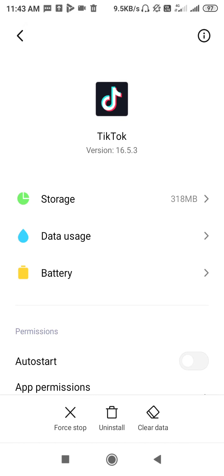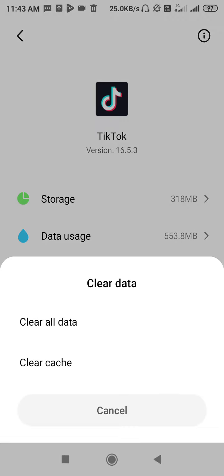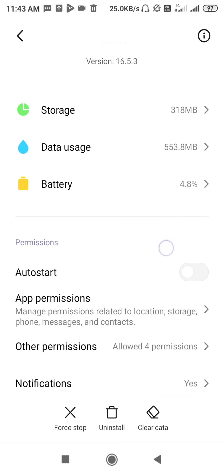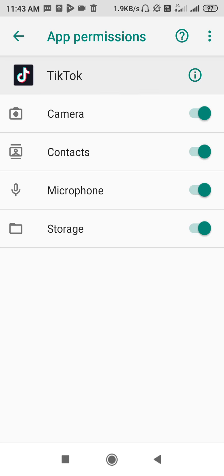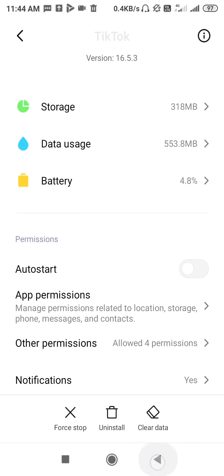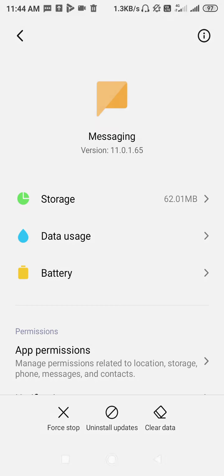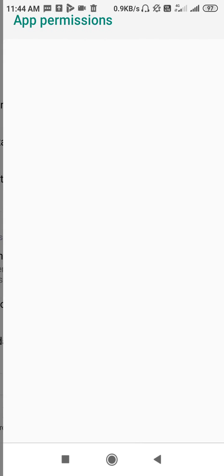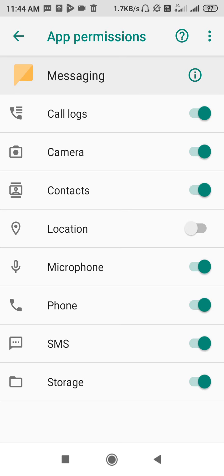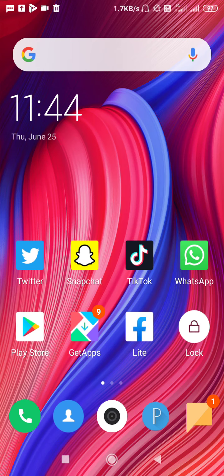Now go to TikTok, and click on force stop and clear the data. Just clear the data, go to permissions, and allow all the permissions here. After allowing the permissions, go back, search for messaging, and do the same process: force stop and then clear the data. After clearing the data, go to permissions, allow the permissions, and then restart your mobile, and this time you will surely receive the verification code. After doing all this process, your problem will be fixed.